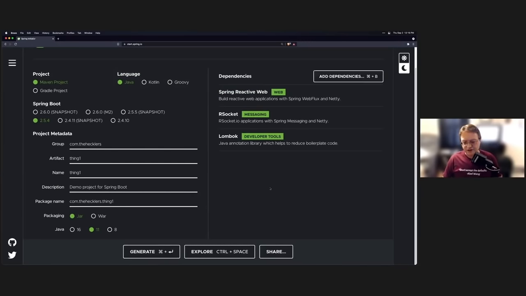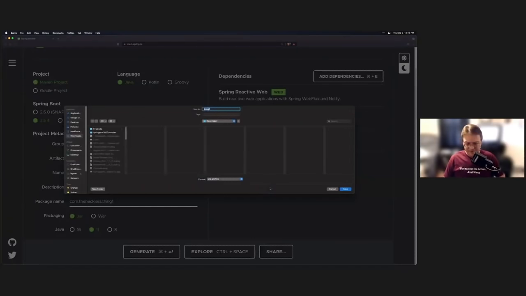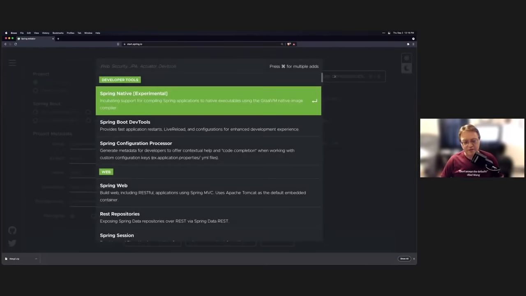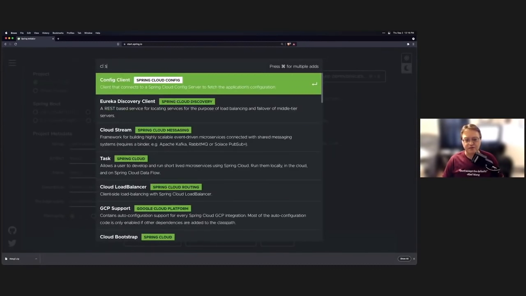I'm just going to generate the project, and we'll drop that onto the desktop, and I'll call that thing 1. And I'm just going to go ahead, in the interest of time, create thing 2 and thing 3. I'm going to add a couple of dependencies to thing 2 and thing 3.